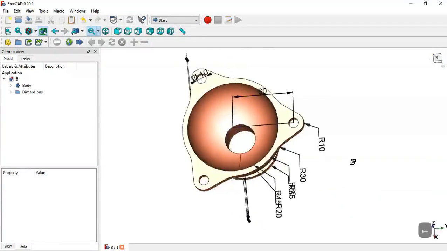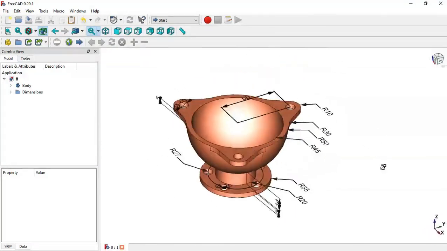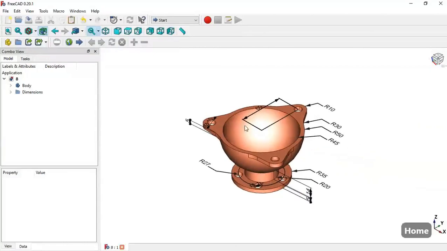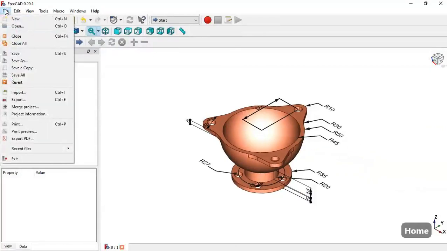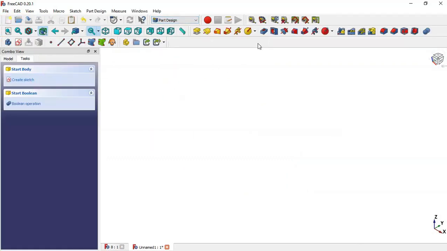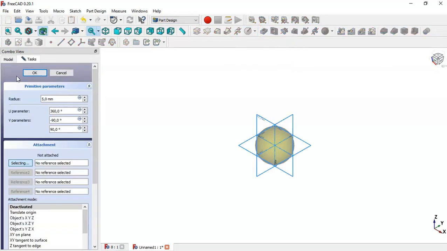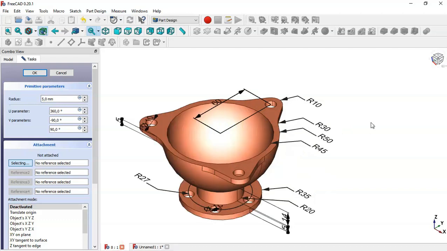In this video we'll design this part in FreeCAD using these dimensions. So create a new file, go to File and create a new file, switch to the PartDesign workbench, create a body, and now go to this additive sphere tool, and here we change the radius of the sphere to 50 because here we have a radius of 50.